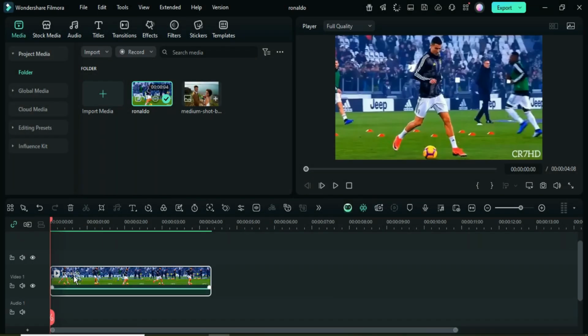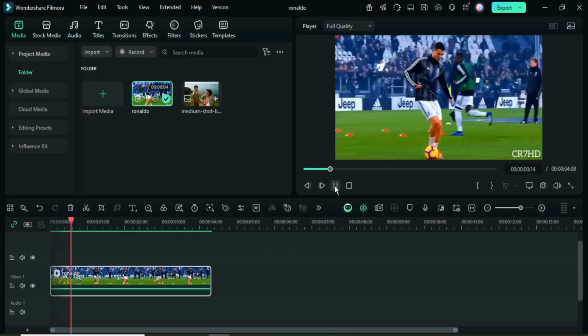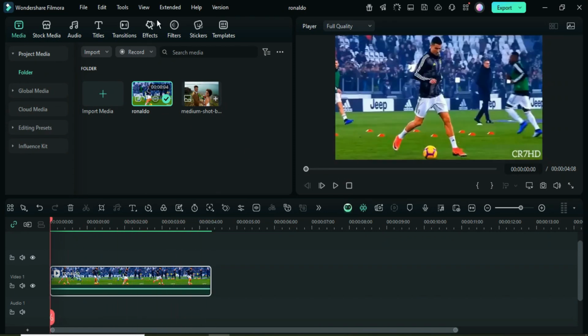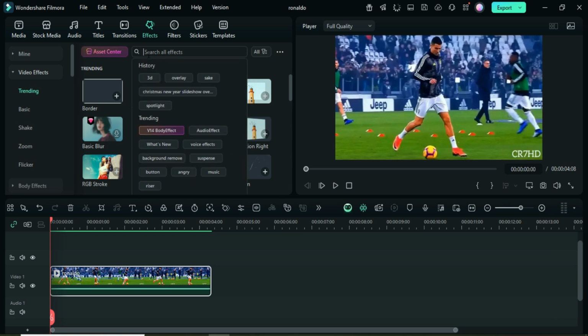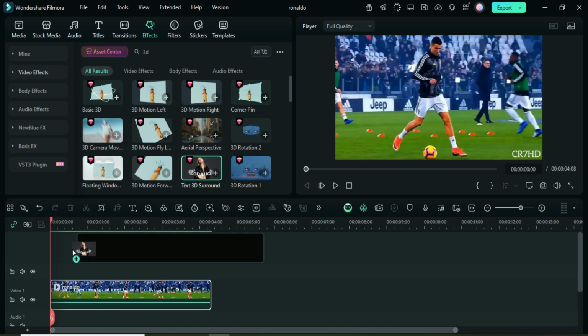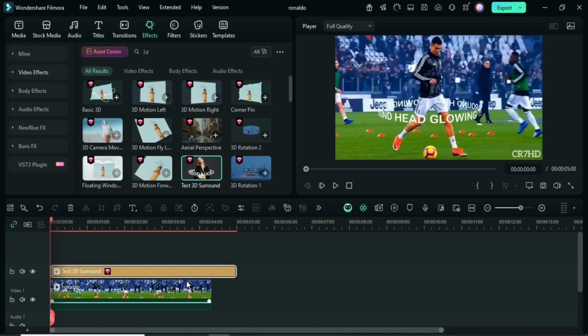Welcome. Let's begin by dragging down a video. Keep in mind, you can also use a picture instead. Next, go up to Effects, then search for 3D as shown. Look for the text 3D surround effect, then drag it down as shown. Adjust its duration if necessary, and you'll notice it automatically surrounds the main character in the video on the screen.